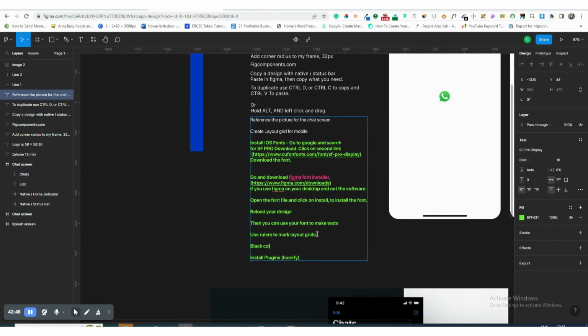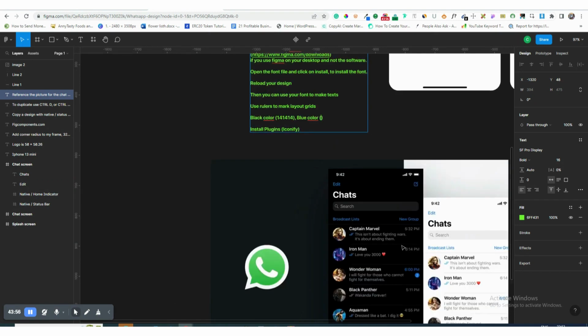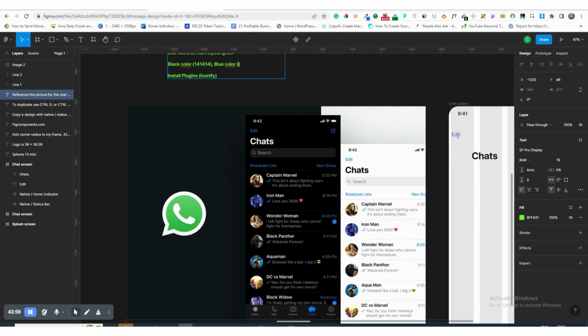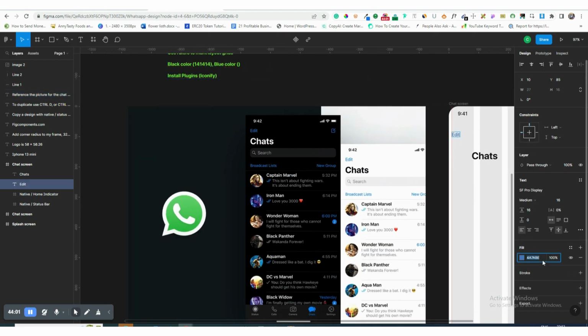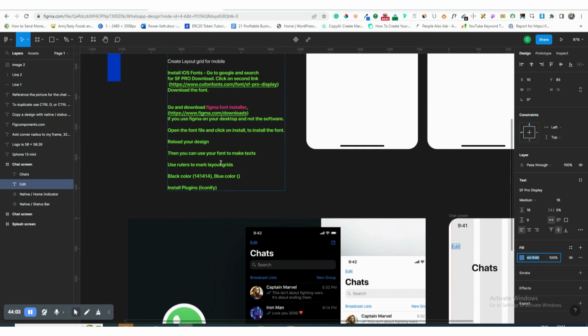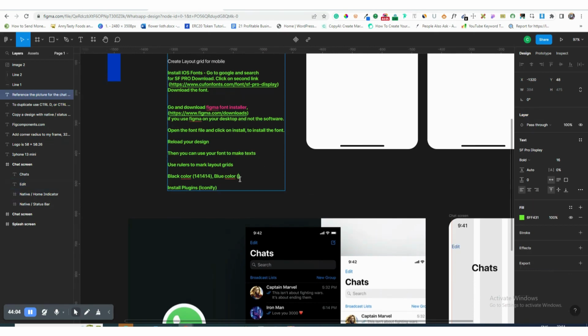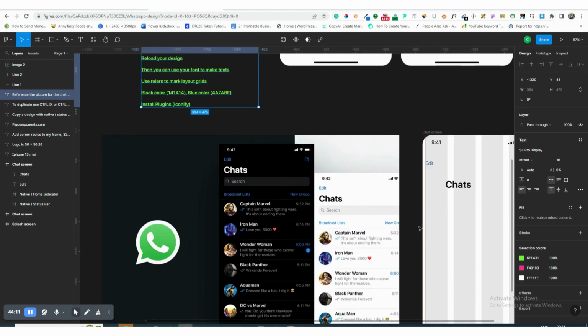So black color, this is so that everybody knows exactly what I'm doing. Then blue color, we might not finish this thing today, but let's see. The blue color is 4A7ABE. So let's put that in here. Blue color 4A7. Okay, yeah. So let's put that in there.